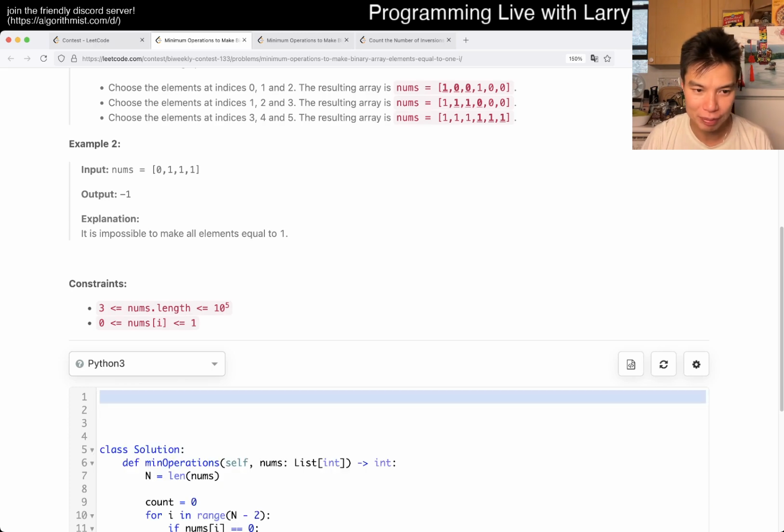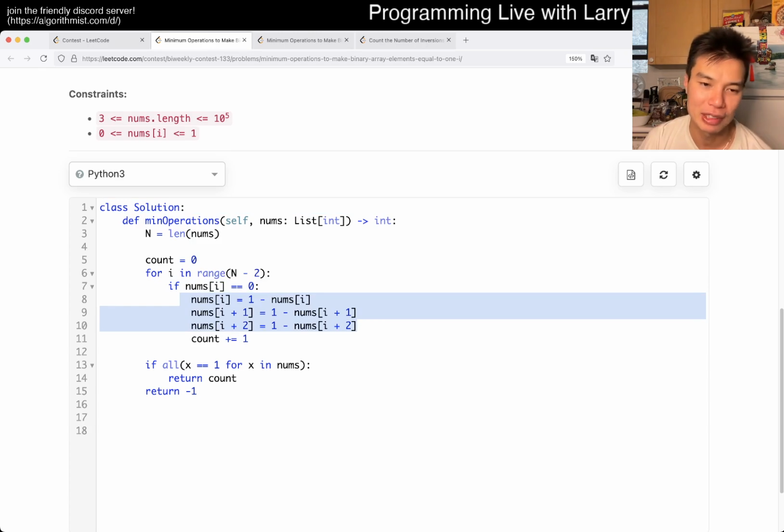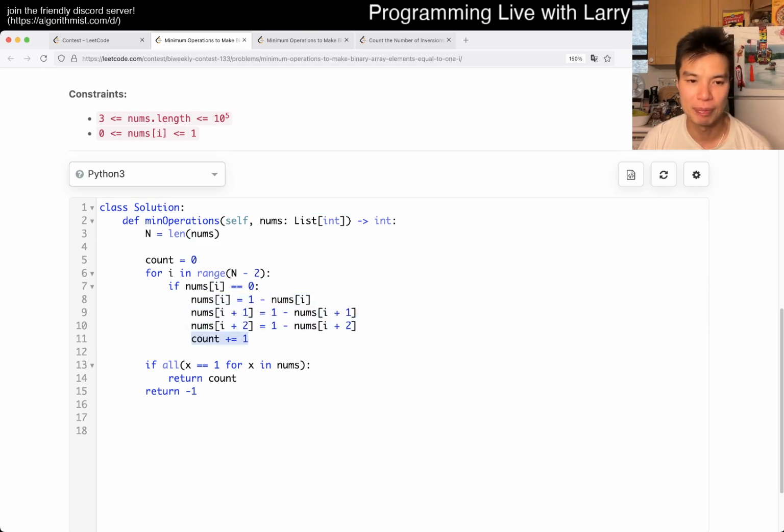Yeah, my solution: I just go for i, and every time we see a 0, we flip the next 3 numbers, including this one, and then we count the number of flips. If they're all 1s, then we can return count, otherwise it's -1. This is a little bit lazy, to be honest, because I think it's sufficient to check the last 2 elements, since those are the 2 elements where you have no choice: you cannot choose the next 3 elements. And if they're still 1s, then you're good.